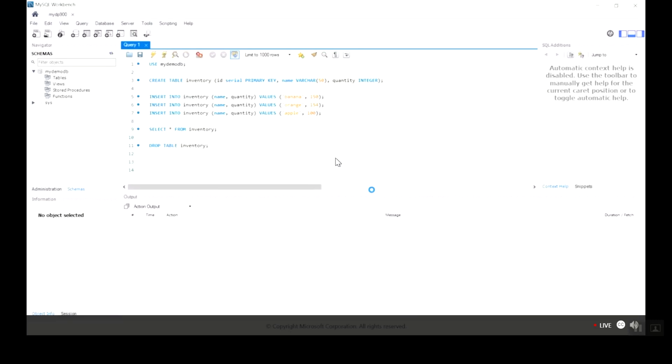So once I'm in, I've actually predefined some queries that I was executing earlier before this training. And so I'm just going to highlight them and run through the same process, creating a table, but this time we're going to create an inventory table in our Azure MySQL database. And so I have already set up a My Demo database here. So I'm going to use my demo database and I'm going to create an inventory table that has an ID as a column, a name and quantity. I'm just going to hit this little lightning button which will run it.